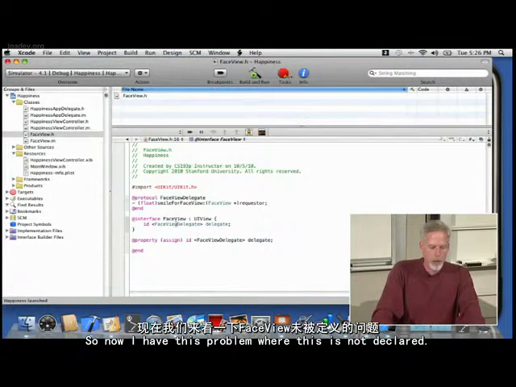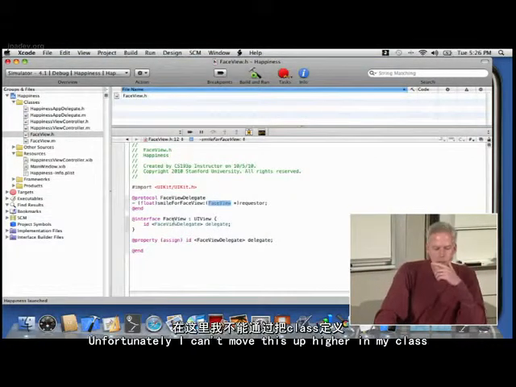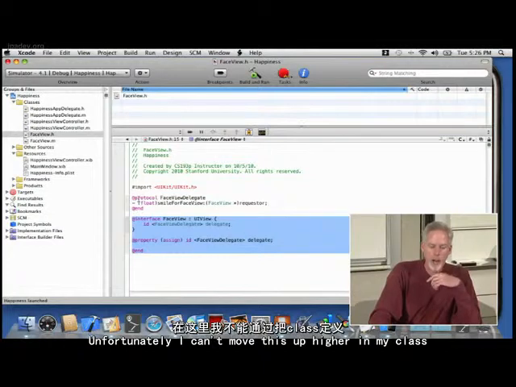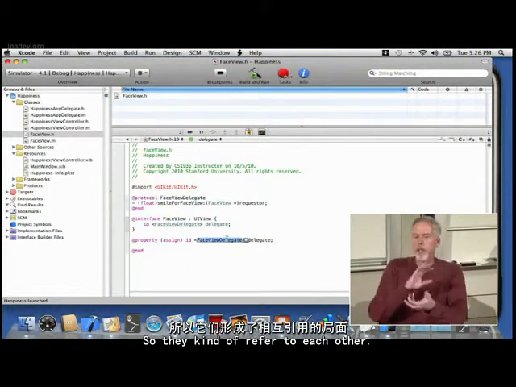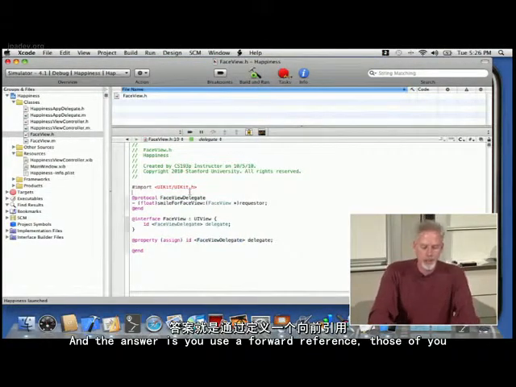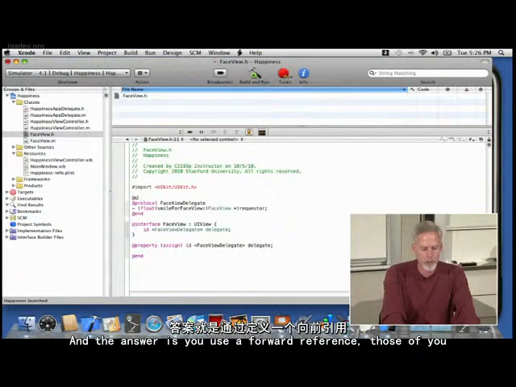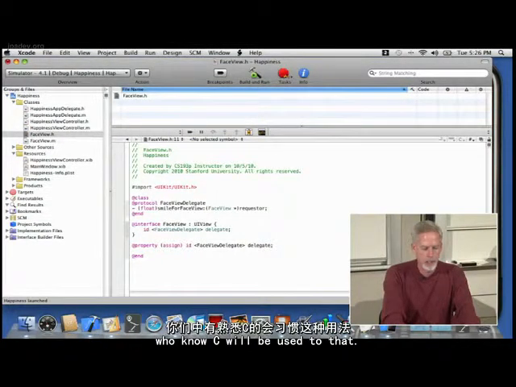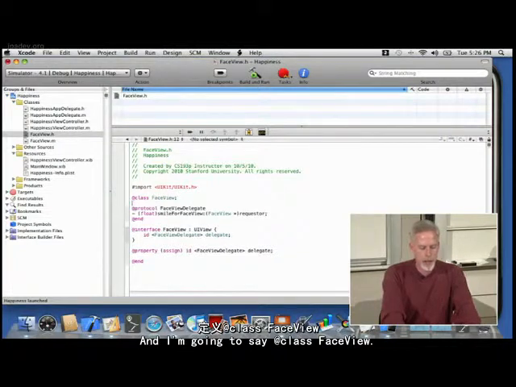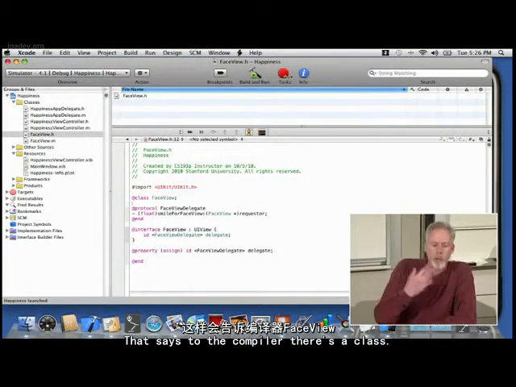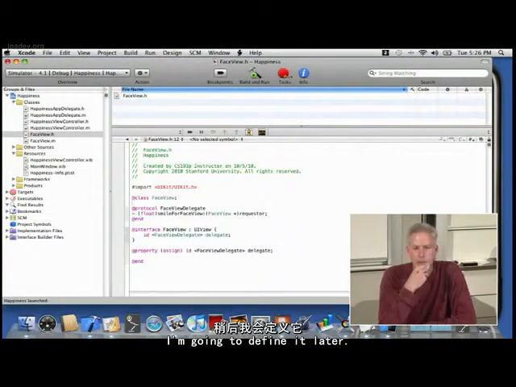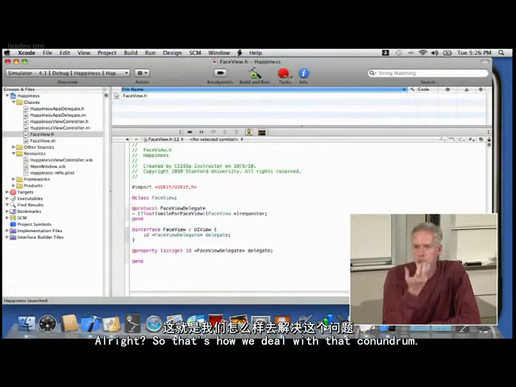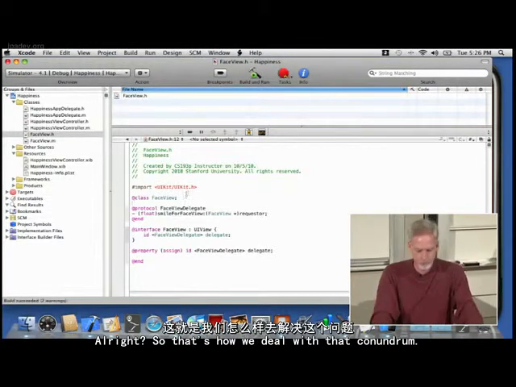All right, and so I have this problem where this is not declared. Now, unfortunately, I can't move this up higher in my class so that this will be declared because I'm actually using this right here. So they refer to each other. So how am I going to resolve that? And the answer is you use a forward reference. Those of you who know C will be used to that. I'm just going to say @class FaceView. That says to the compiler, FaceView is a symbol that means it's a class. I'm going to define it later. All right, so that's how we deal with that conundrum.